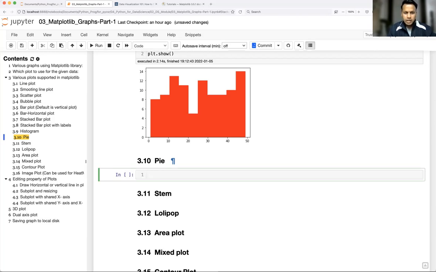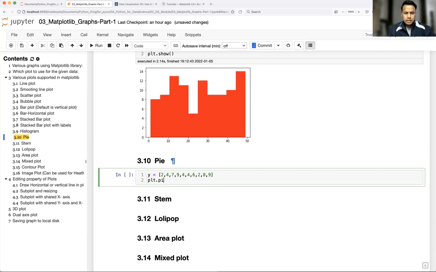So I'll just take y values. Let's say I have 2, then 4, then 7, 3, 9, 4, 4, 6, 2, 9. So how many values? 1, 2, 3, 4, 5, 6, 7, 8, 9, 10 values are there, right? Okay, so all you can do is plt.pie, then just use y.